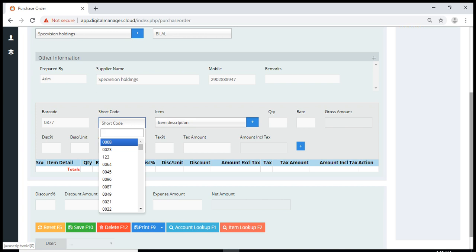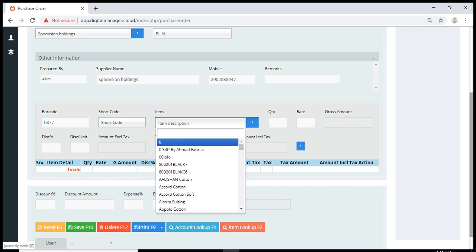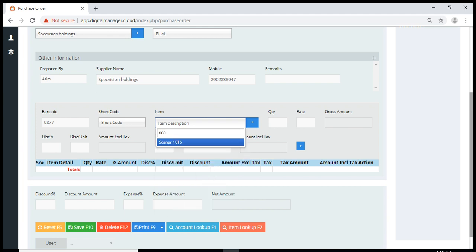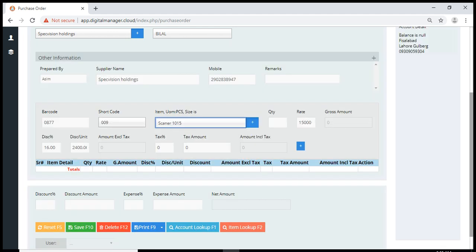Next it is item. Here I will select my item for which I want to prepare the purchase order. Suppose my item is scanner. When I select the item, shortcut automatically gets filled. Here in this field I also have a plus sign inserting button. You can add the item from here if you have not already added it from the proper product definition.